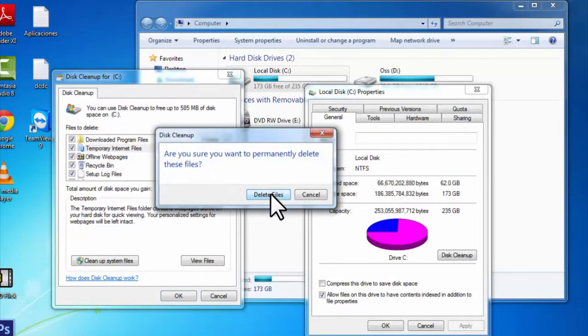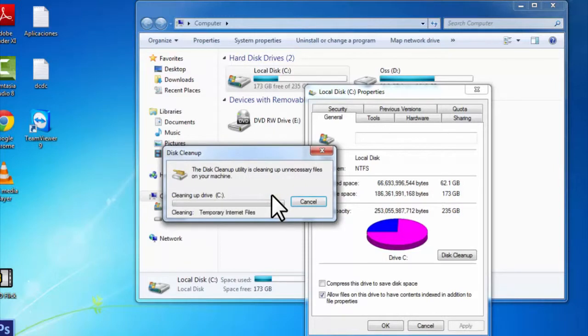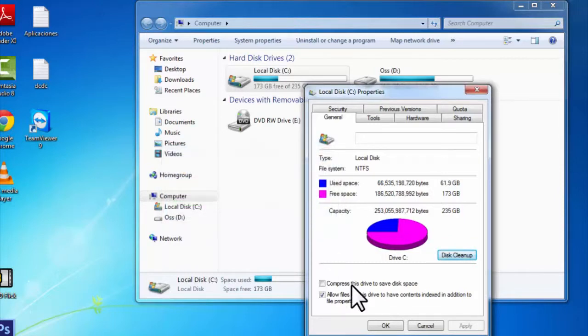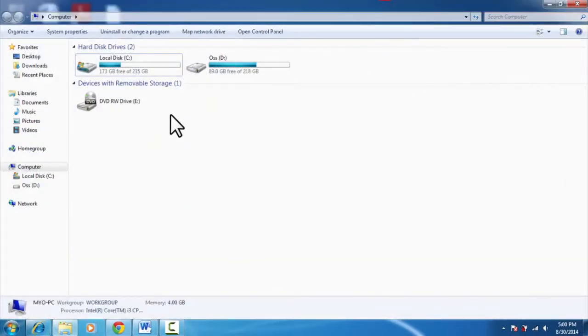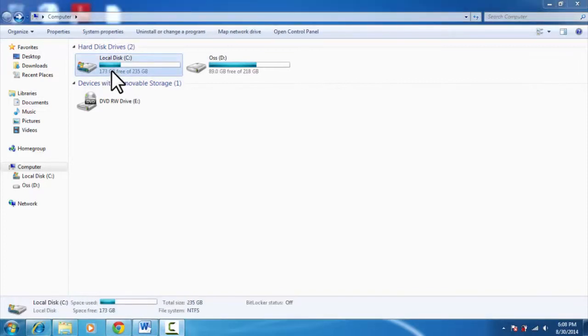Okay, I'm sure to delete these files. I can proceed, and this is gonna take a while, so be patient. Okay, that's it. Now click OK, and here we are in the computer window. So now we can see that we have a big amount of free space, which is really good. Now we're ready for the fourth step.